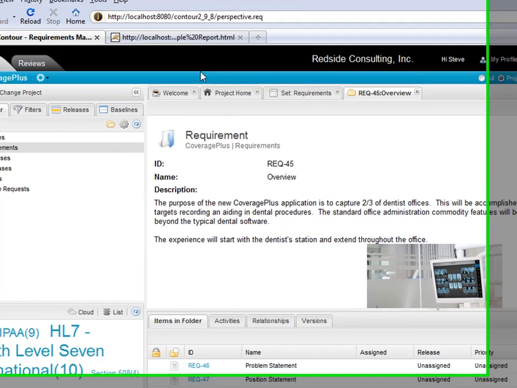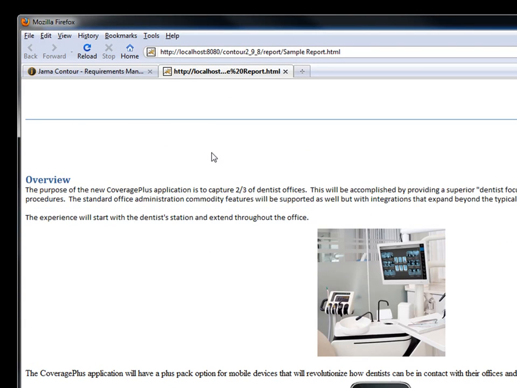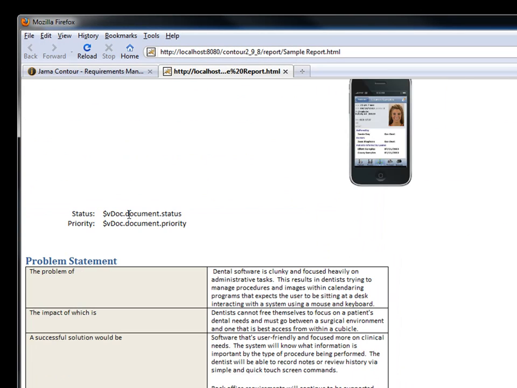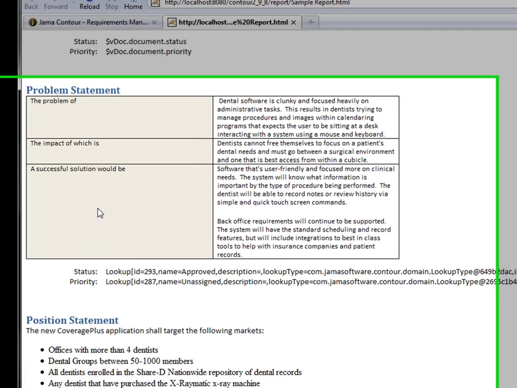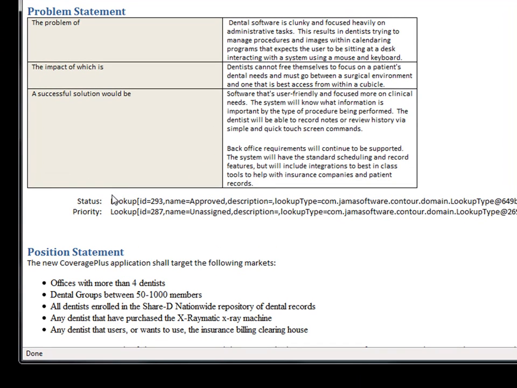If I return back to the report and scroll down, we'll see that our status and priority were not successfully brought in. However, they were brought in as text, and this is because Velocity was unable to determine what these fields were. If we scroll down a little further and see the status in our second item, we can see that Velocity was able to find the information for our status and priority.